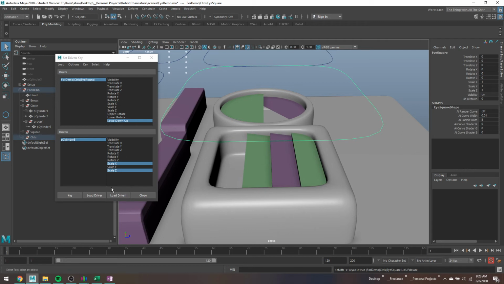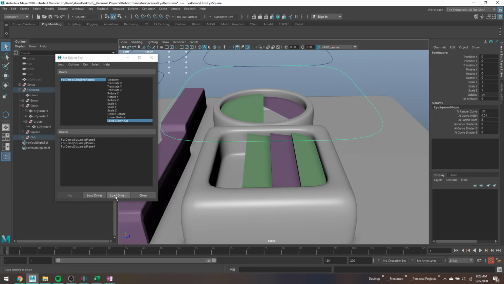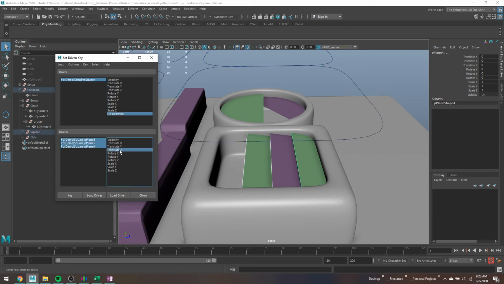So, set driven key again: controller, load your driven, and for this one you're going to grab all of your objects and load all of those as driven. In this case I will be using translate Z. Alright, so what I'm going to do is say that when, did I grab the wrong controller? Load driver? I did. Alright, so when lid up down is at 0, the translate Z of all of these is at its default position, in this case just 0. You can set this up backwards, it really doesn't matter.